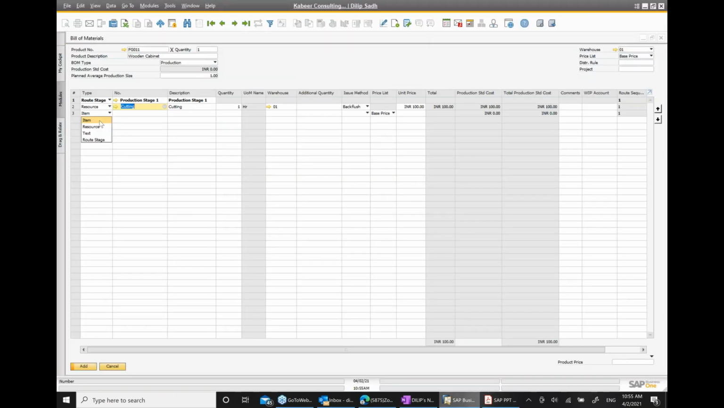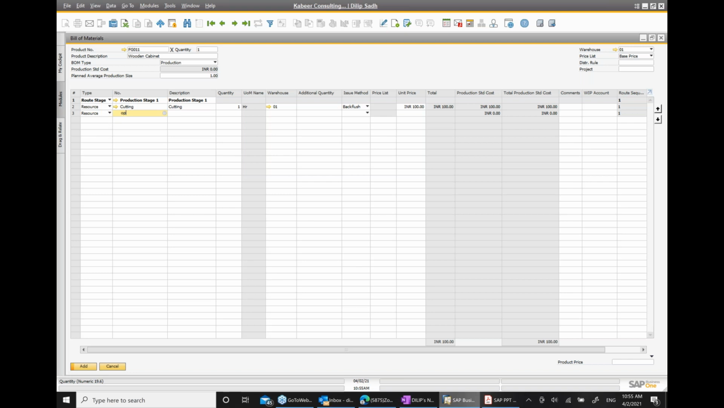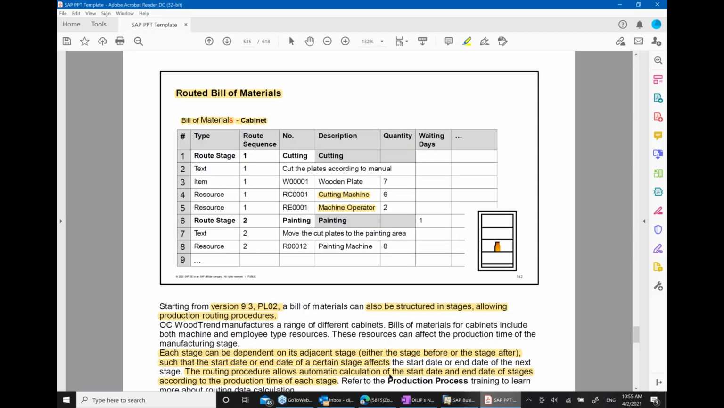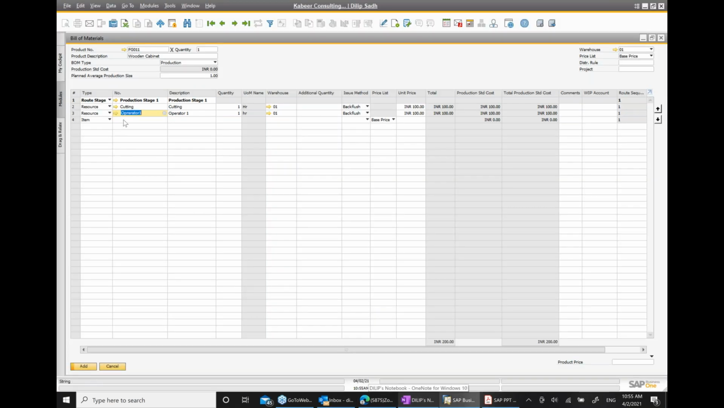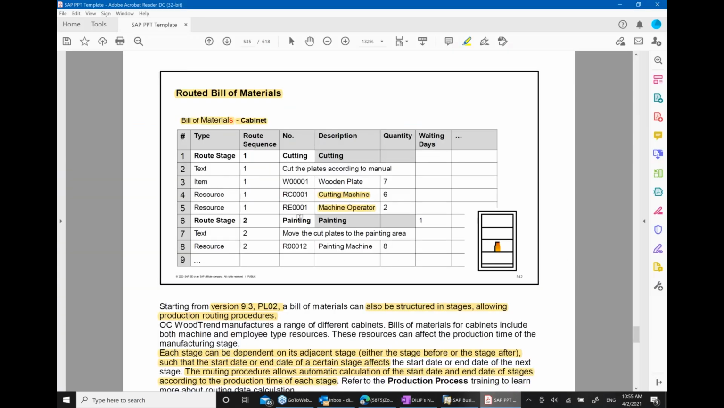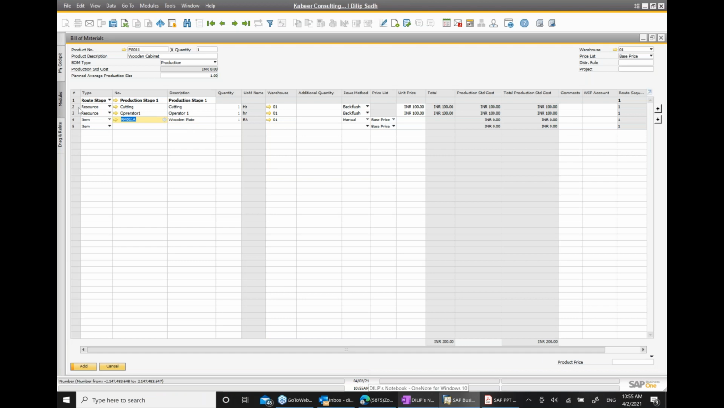So we go to another resource, and for that I need an operator. Then I need a wooden plate. I need raw material 011A. I need a wooden plate. This is what we are creating. Then there is a text. Cut the plate according to the manual. So there is a comment here.